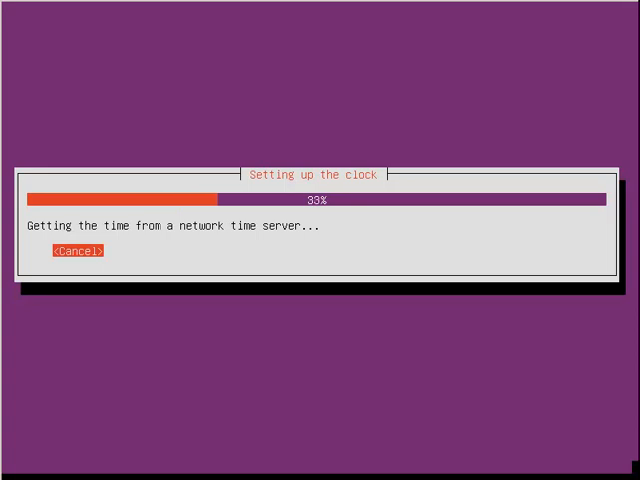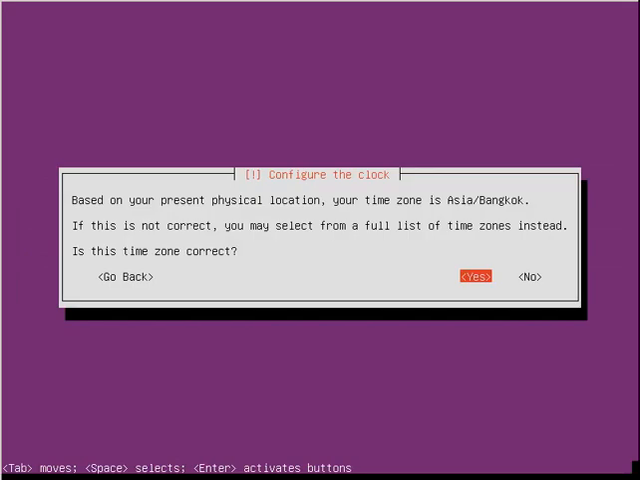Next, it will try and detect the physical location of your server and set up time and date for you. So it found the physical location of this machine as Asia Bangkok, which is correct. If for some reason it shows you the wrong location, you can choose no, and it will give you a list where you can choose your time zone.